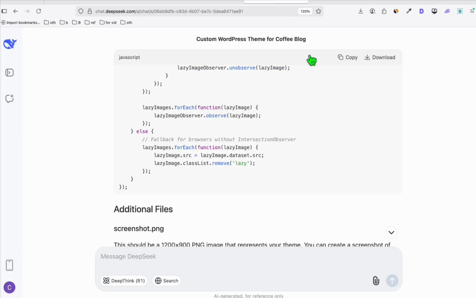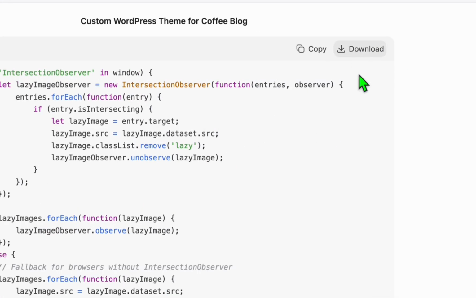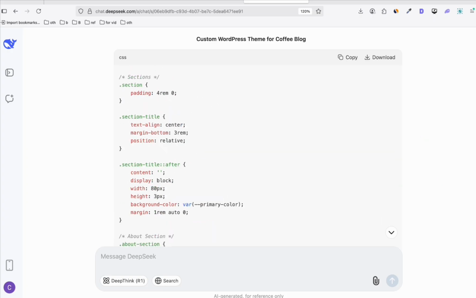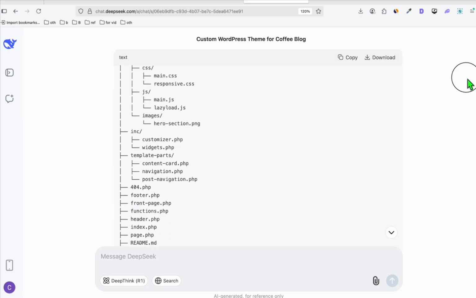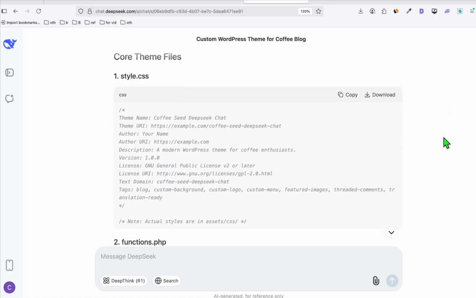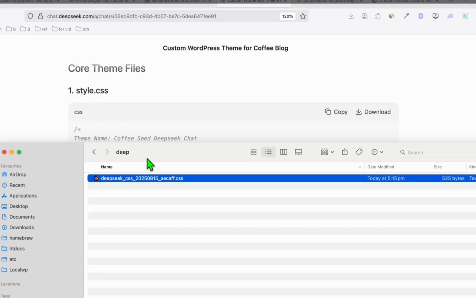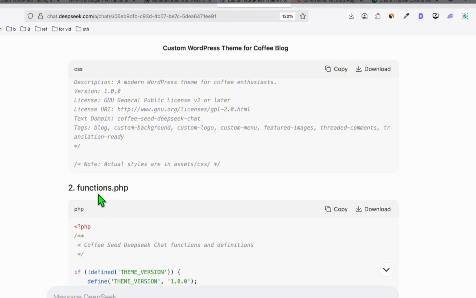And what you can do here in all the files, you see here the download. So we can individually download. Just make sure you follow the file structure mentioned above. So right here, the file structure. So let me download everything. So when you download, the file will be like this. So here, the name is style.css. So we just name the same file name right here, style.css. Then let's proceed downloading the others. So this one, functions.php. Let's download this.